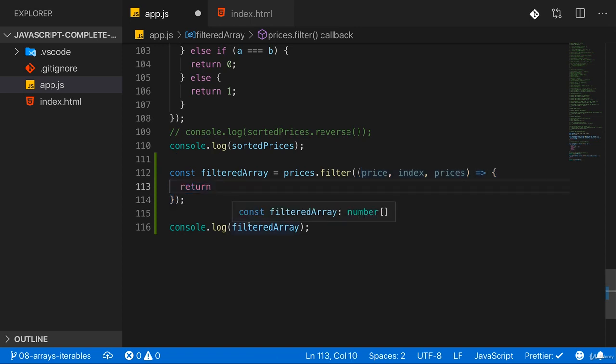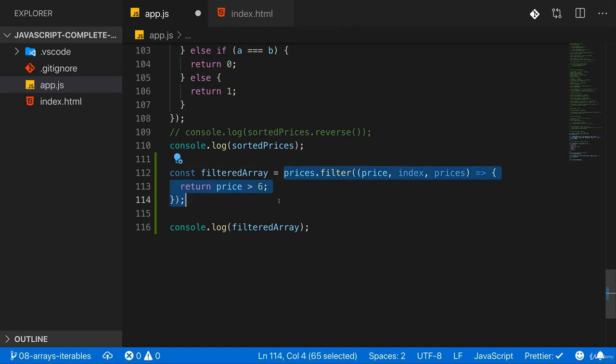So here I want to keep everything where the price is greater than 6, so I will return price greater than 6. This Boolean comparison will return true for any item where the price is greater than 6, and therefore any such item will be kept, other items will be dropped from that newly created array. The old array is not touched, so the prices array itself is not touched.